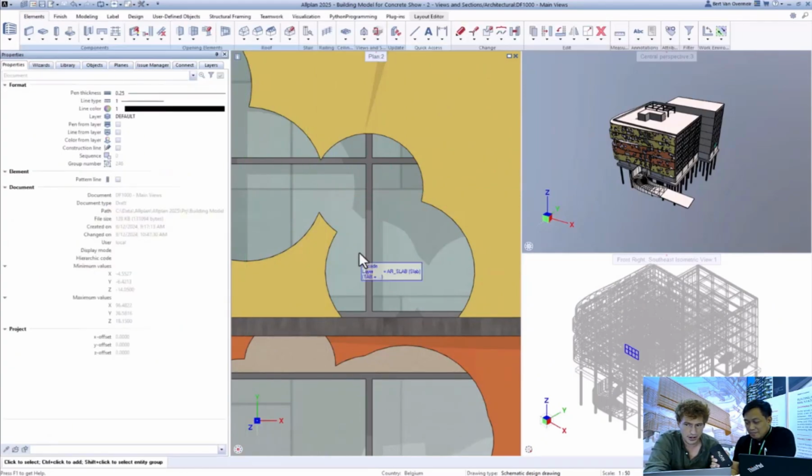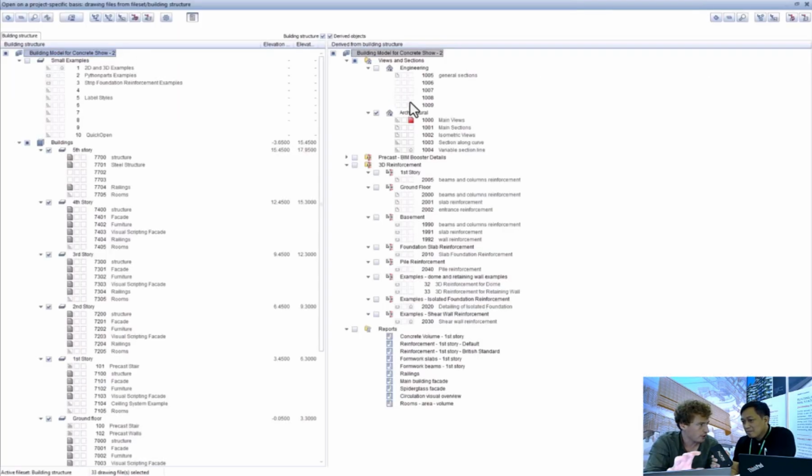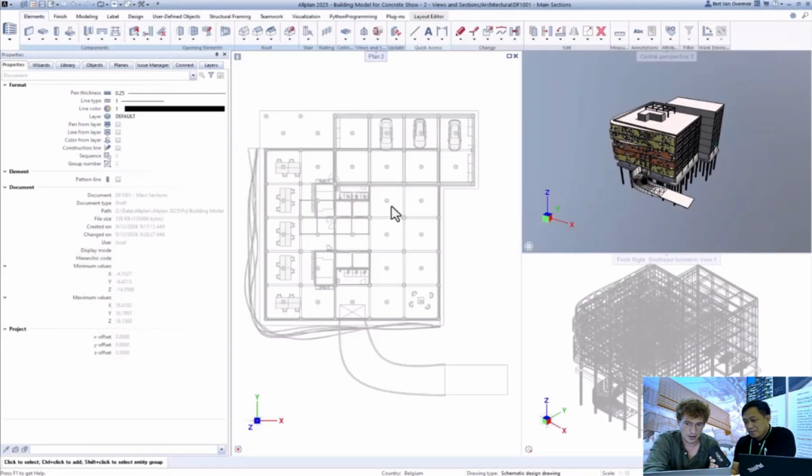Same applies for sections. So if we go back here, and Allplan really works like we try to put everything on different files to improve stability and to make it faster. So if we want to make sections, let's open a different one. Of course, we can open them at the same time as well. But to make it a bit more clear, let's start with a single one.